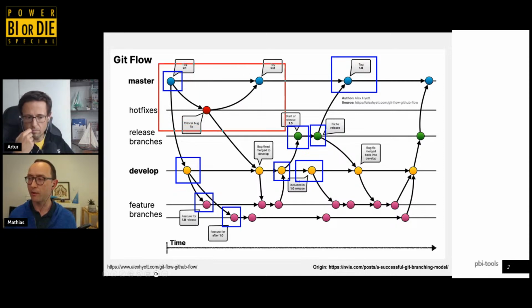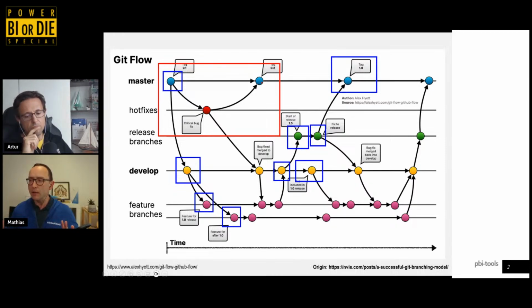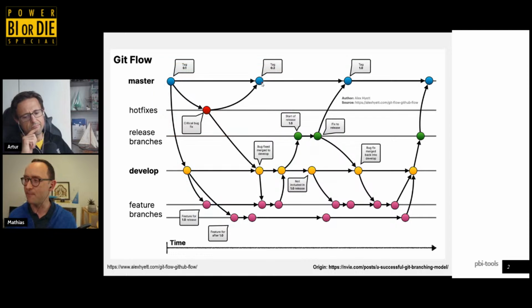And the hotfix path is simplified in the sense that we're going straight from master or main to our hotfix branch and then immediately back, because obviously we need to be very quick here. So as you can tell, there's a lot to explain. There's a lot to talk about.